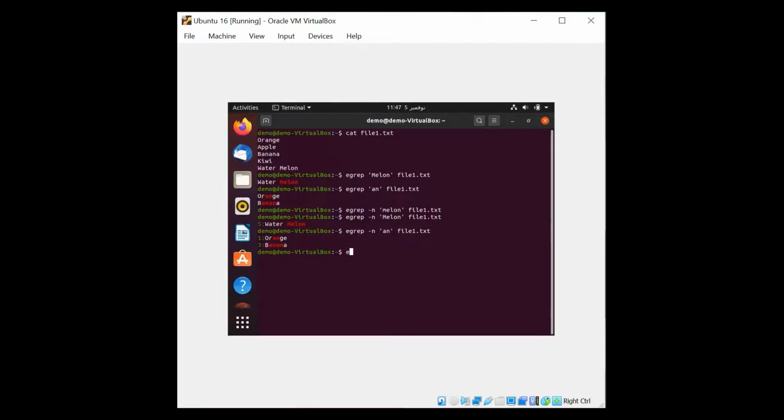In that case, use egrep and then -c, c for count, n for line number. And what is the phrase? an. Uppercase, lowercase matters. So here what does it do? It is now telling you how many lines have this occurrence. There are 2 lines that have this occurrence, an. So it displays 2. C is for counting how many lines match the phrase. So this is the idea.